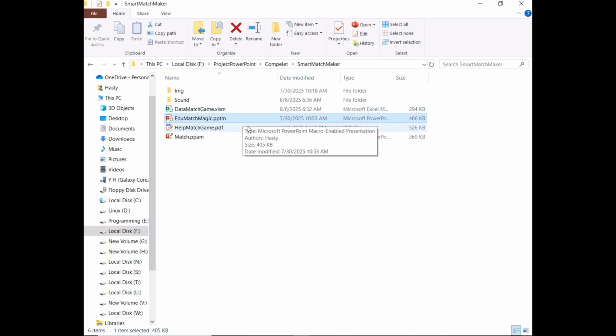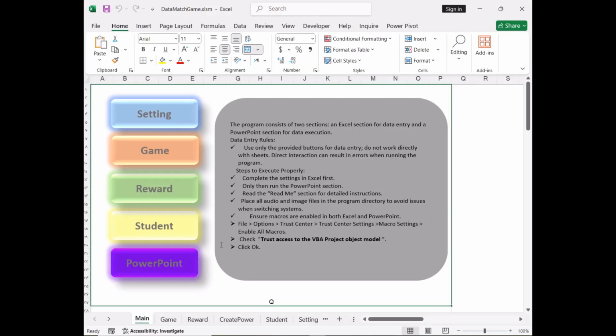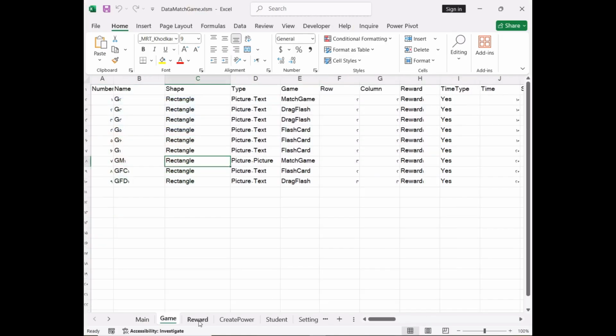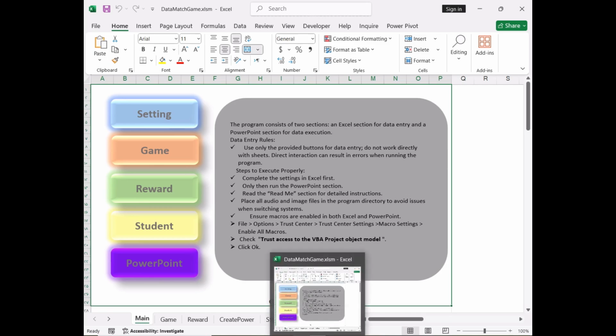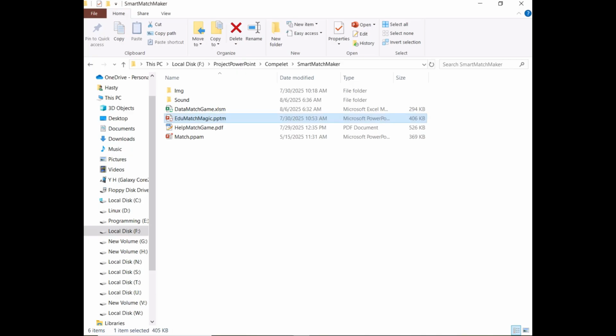In the Excel section, use only the provided buttons for data entry, do not work directly with sheets. Direct interaction can result in errors when running the program. Steps to execute properly: 1. Complete the settings in Excel first. 2. Only then run the PowerPoint section. 3. We have used a help file for all the programs. Read the help section for detailed instructions.